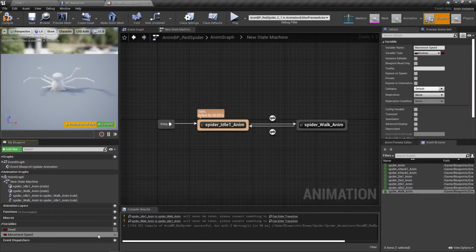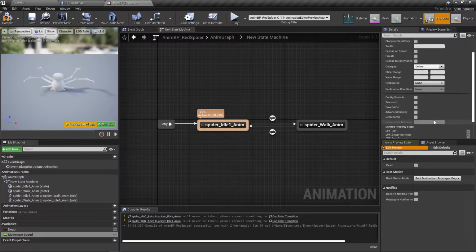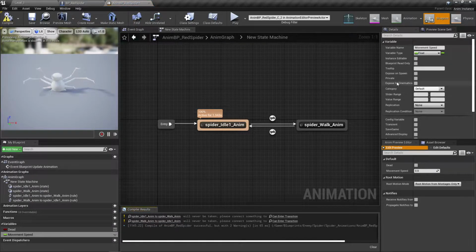Okay, so movement speed. And then over here, we want to change this to a float. Okay. All right, and we can go ahead and compile that too. It's going to still give me that error. Now everything is all set up.